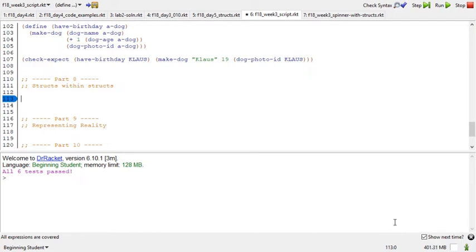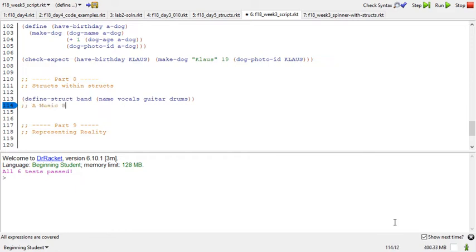We can create a struct as follows. We use the define struct keyword and give the name of the struct, and then we need to give the fields. We'll have a name for our band, we'll have someone who plays vocals, someone who plays the guitar, someone who plays the drums. We'll say a music band is, very literally, make band, name, vocals, guitar, and drums.